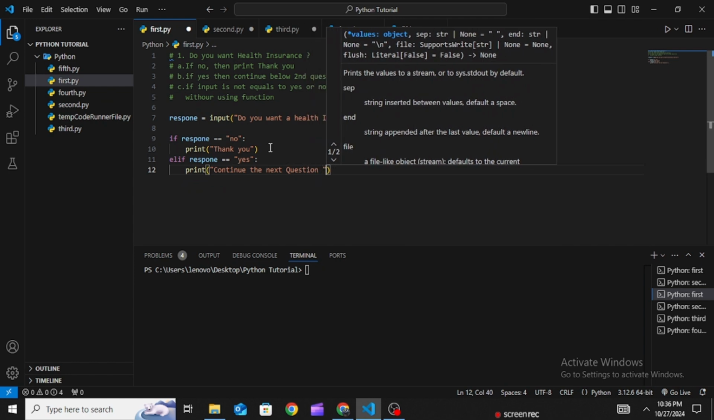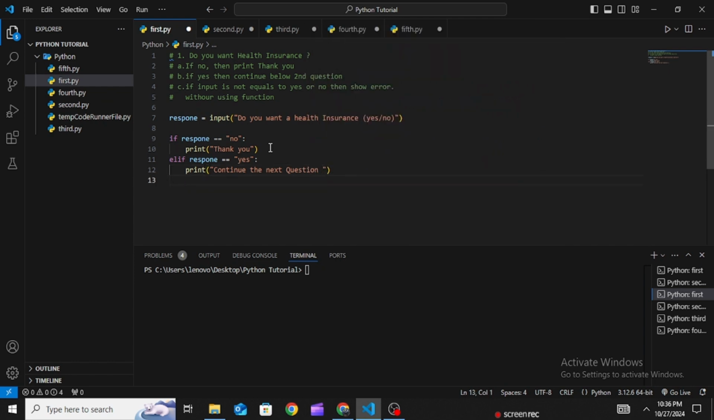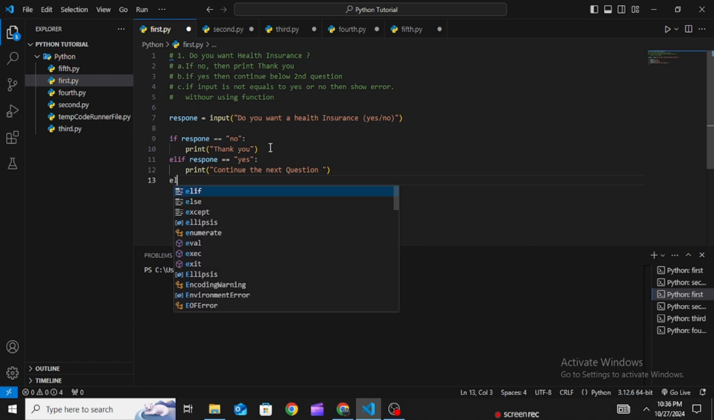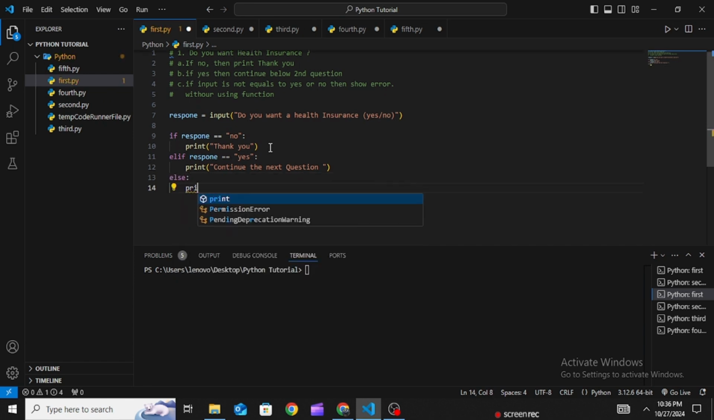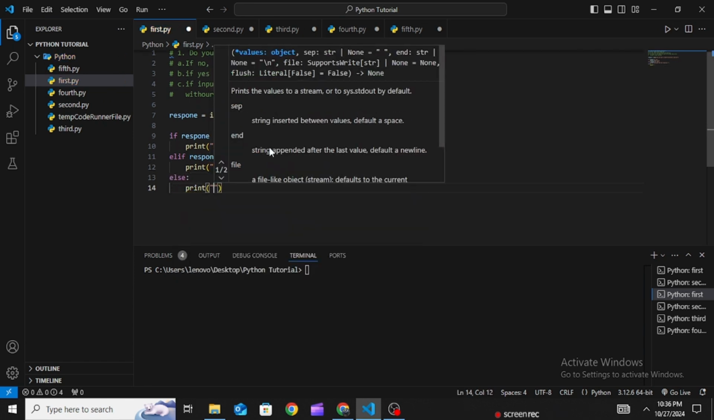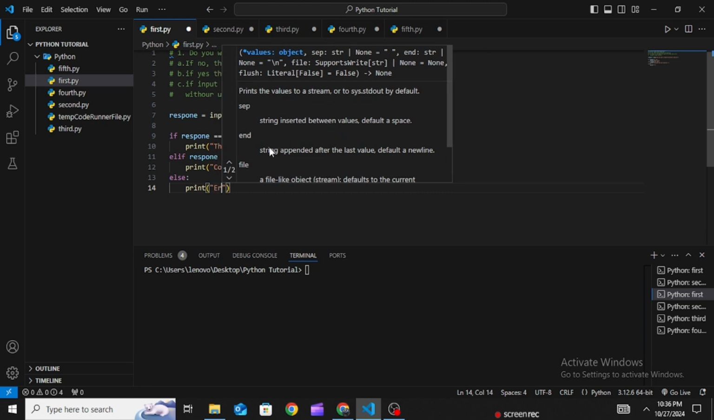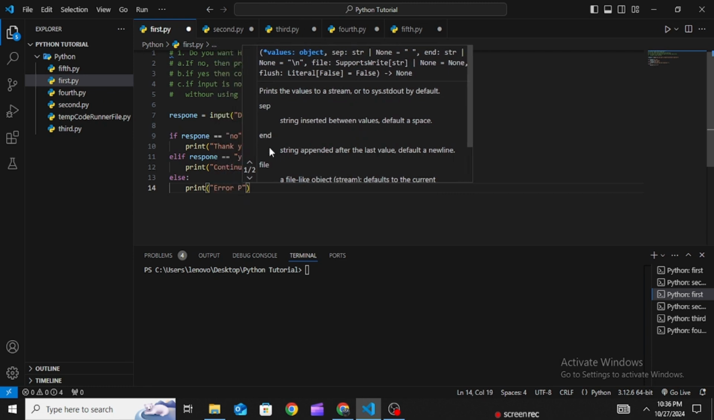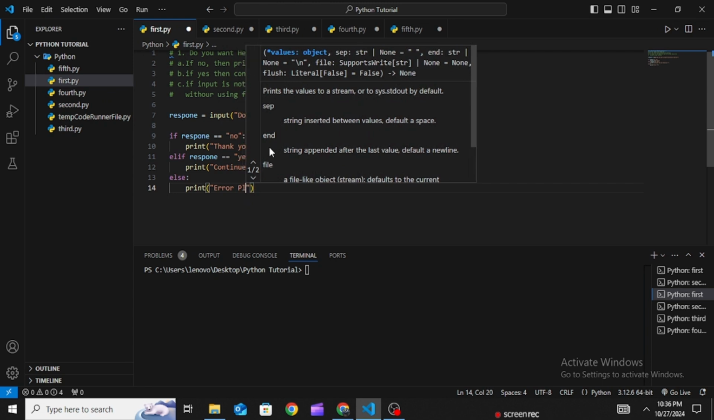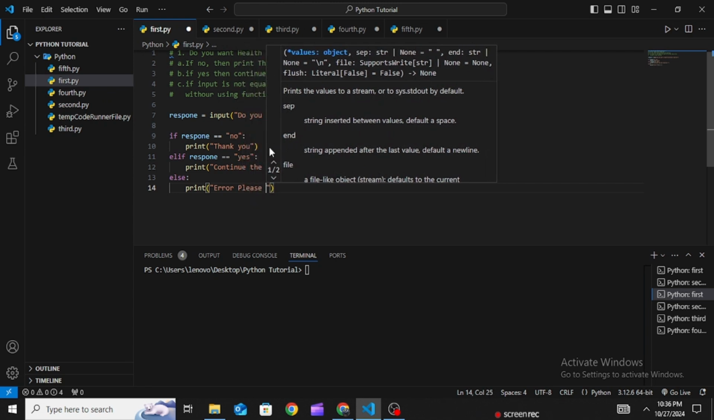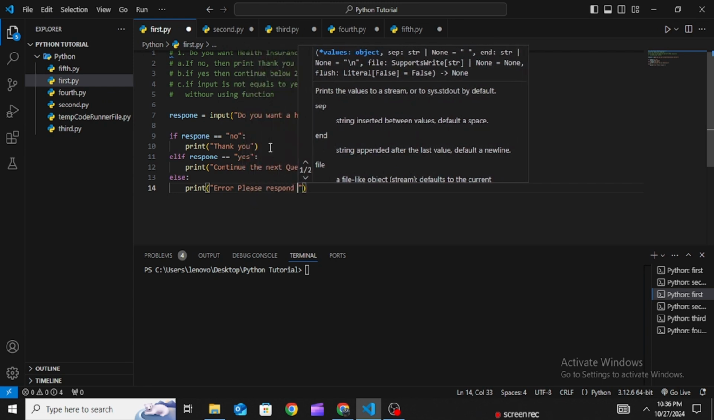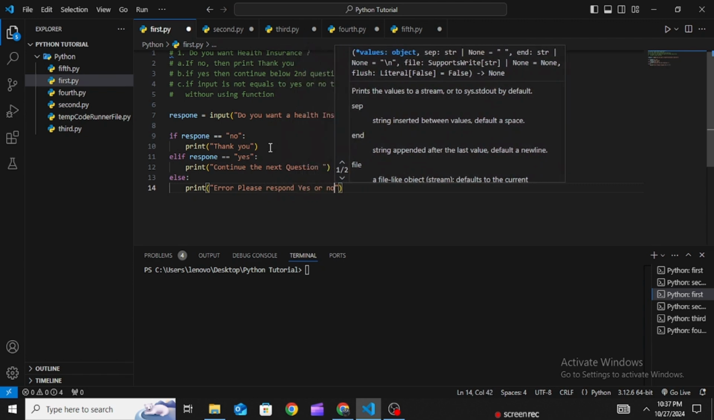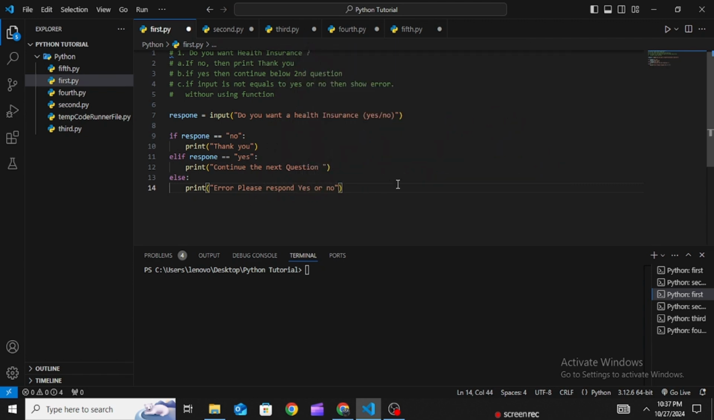And if the user doesn't input yes or no, then it should print an error message. So we will write else and print error, please respond yes or no. So here we are done with the question.